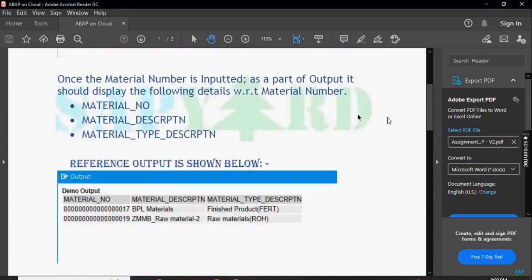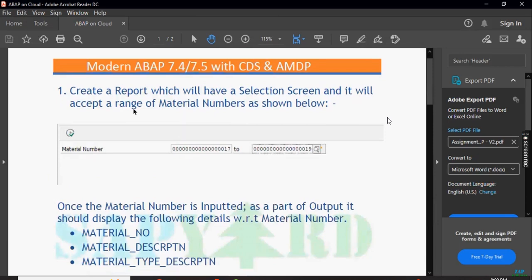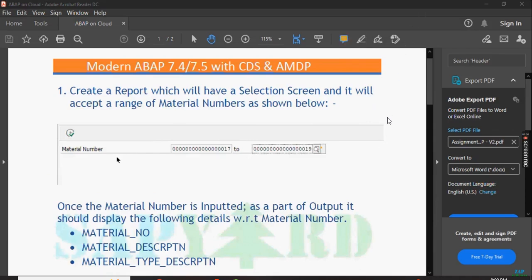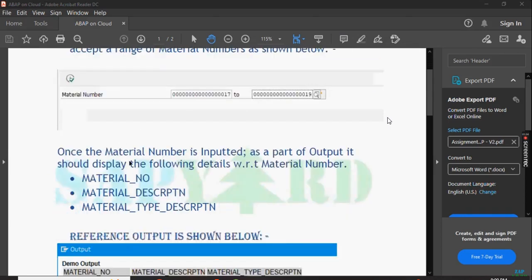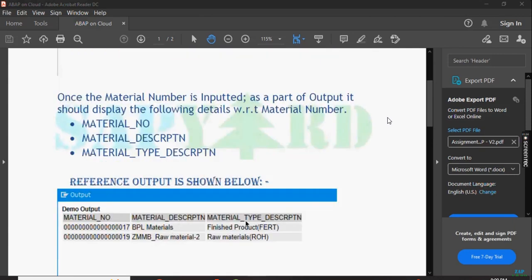The assignment that I'm giving you today is that you need to create a report which will have a selection screen, and here you need to pass the material number as a part of your range. Once you input this, you need to display the following details only: the material number, the material description, and the material type description.